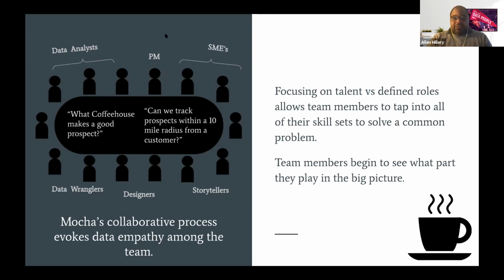And also another great benefit is that team members begin to see what part they play in the big picture. So I can now understand as a data analyst what the VP of marketing is looking for, what the salesperson is looking for. And also I can begin to understand what makes a successful coffee house in my organization.